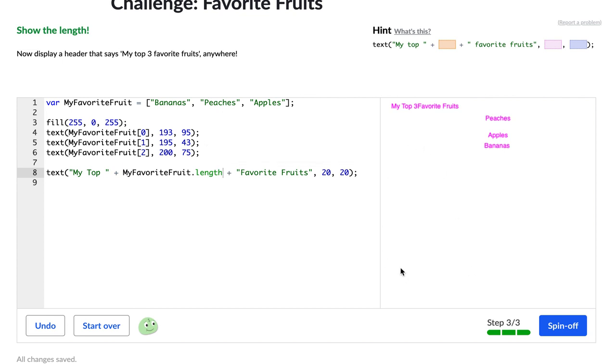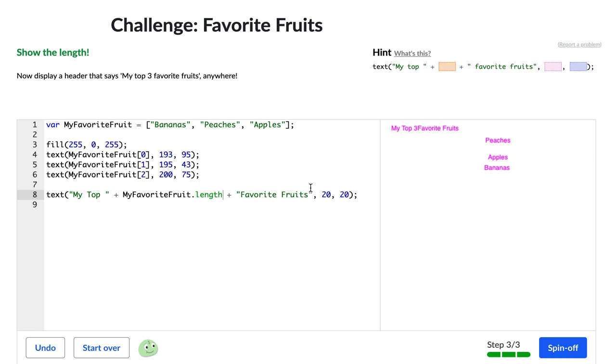You guys have now completed the challenge called Favorite Fruits. Can you summarize it? The key points. Like the code. Now here, let's check it. Oh, there's a space. There's no space. Let's add the space there, and there it is.